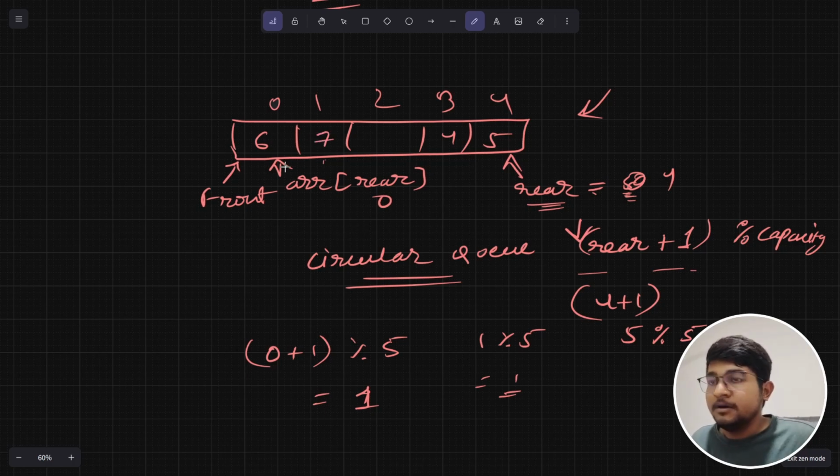So 7 comes here. If you do Dequeue now, then what happens? Your front will increment and point here. When you do Dequeue, the front comes to here. Now this will be your error. Okay. So this is how it works in circular format.